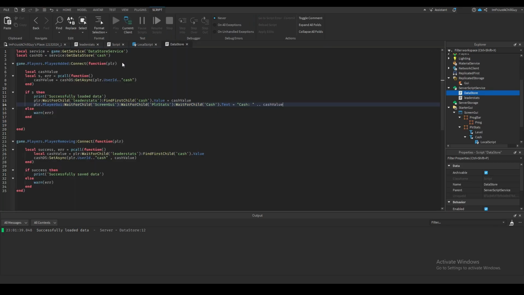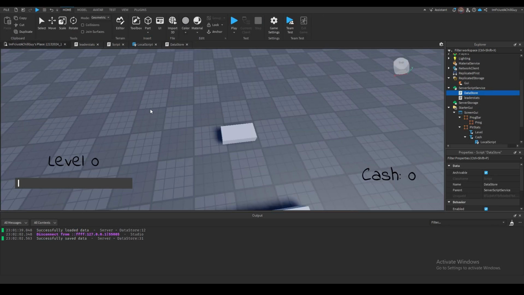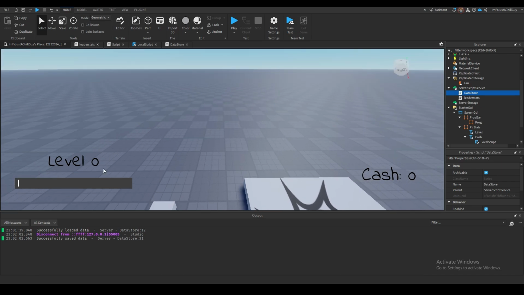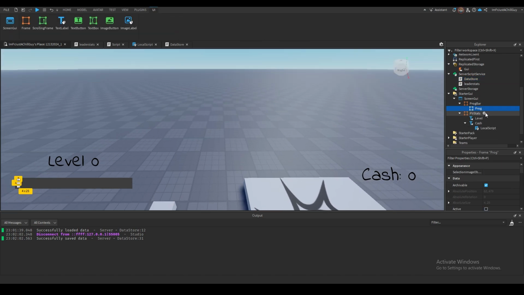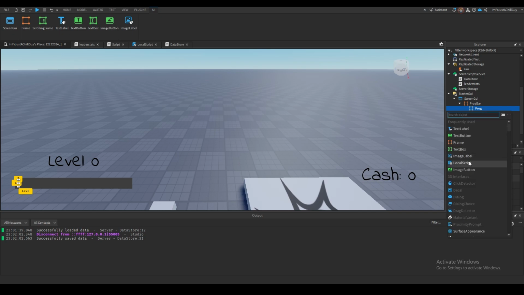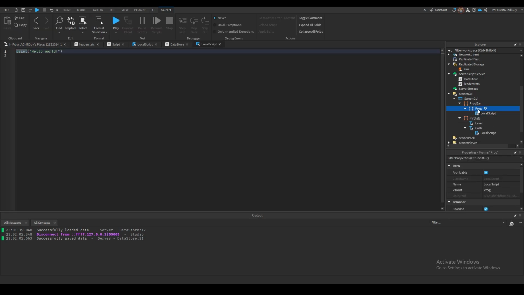So how are we going to do this? The first thing, before we get into it, I want to explain how this is going to work. Inside Progress, I'm going to put a local script. Now this local script inside Progress is going to keep track of 2 variables.